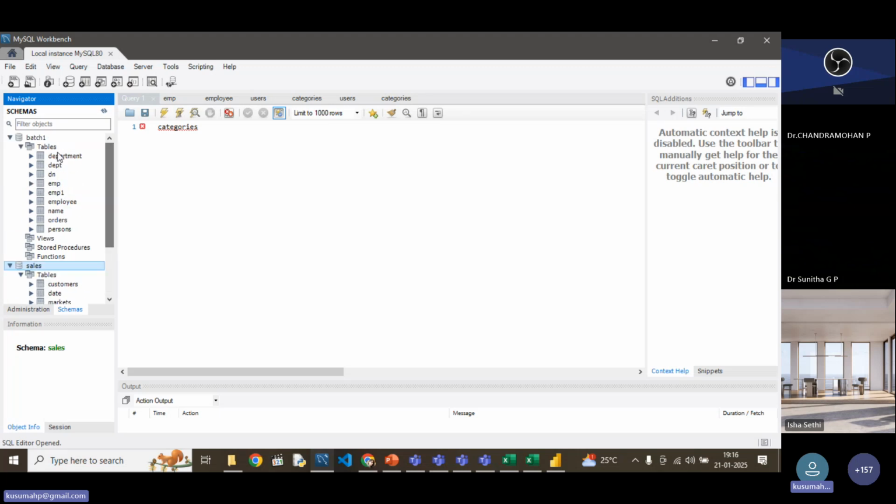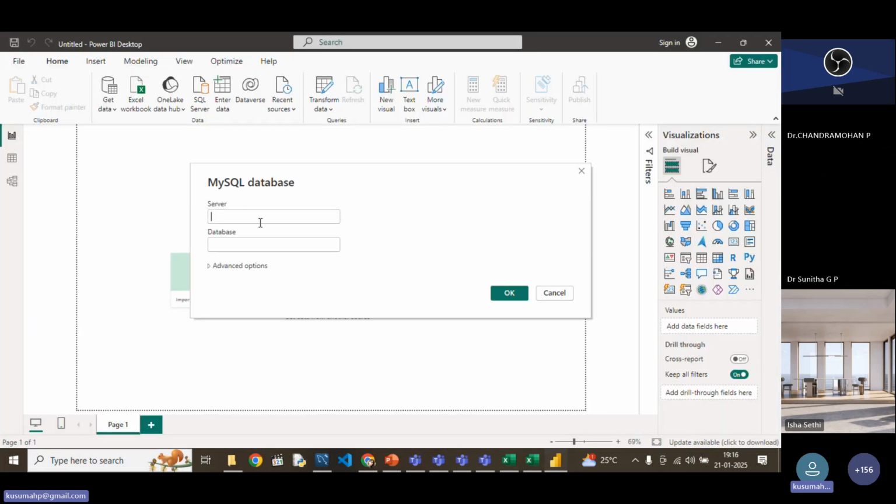Ma'am, should we install MySQL for this? Yeah, you need to install MySQL Workbench. Once it is installed, you need to open MySQL. Then only can you connect the MySQL data to this platform.